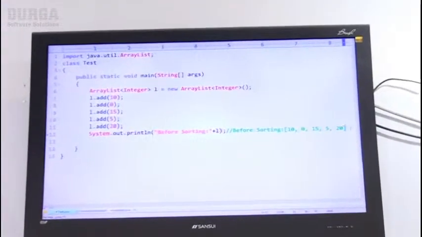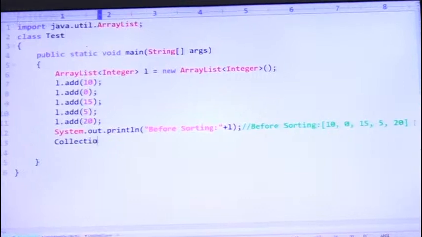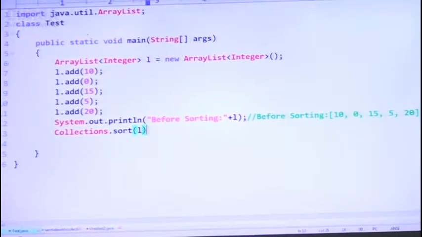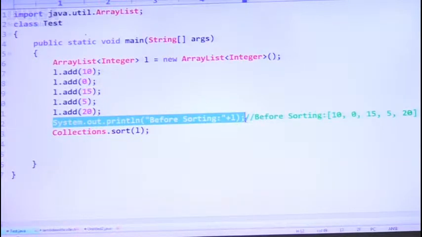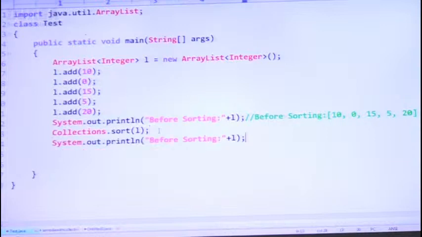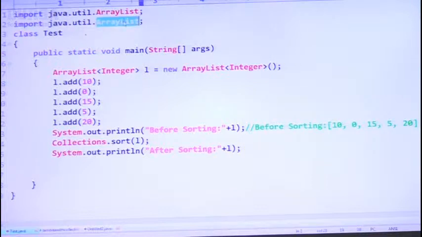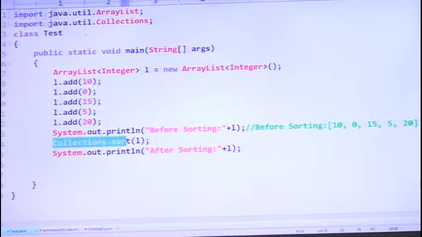Observe carefully, sir. Can you please guide what is the method I require to use? Collections.sort of L. Next, System.out.println after sorting. After sorting, I'm taking L, sir. Anyway, here I'm using the collections concept, so let me take the import statement for collections also. Okay, that's all. Now observe, sir: before the sort method, insertion order.